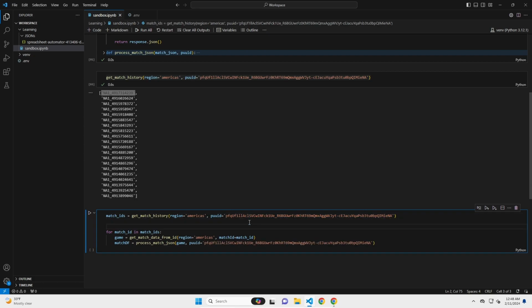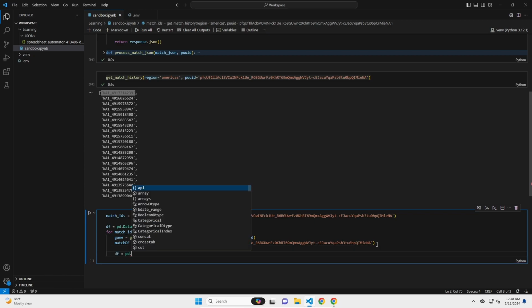And what I'll do is I'll create a blank data frame. So we'll say df equals pd.DataFrame with nothing in it. And what I want to do is say df equals pd.concat df and then match df, which is just tacking on match df to the end of this empty data frame. So we're just going to keep adding. It's almost like an append, essentially. That's what we're doing here.